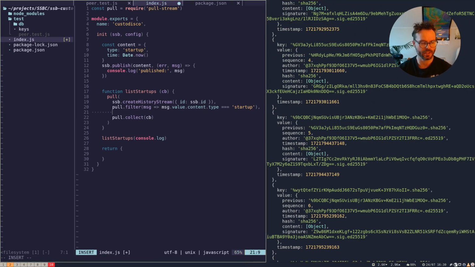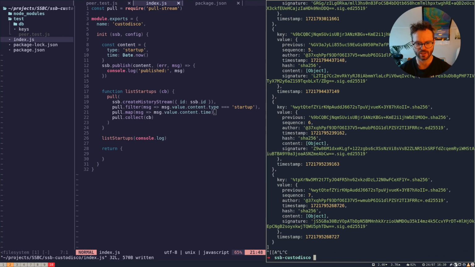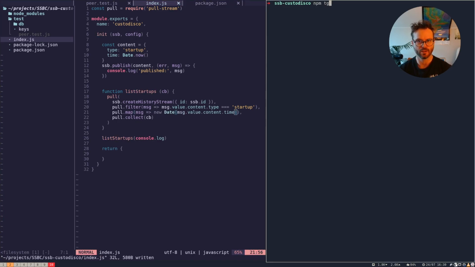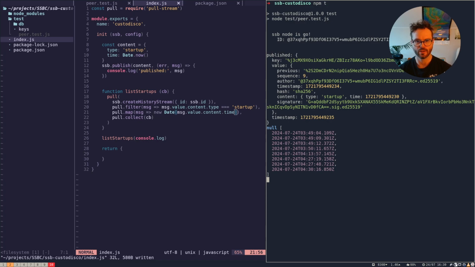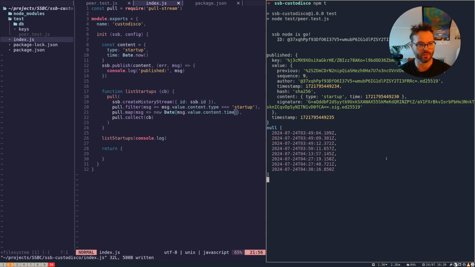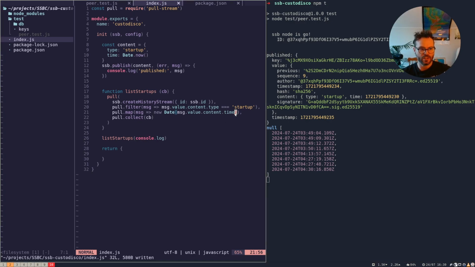Let's do some mapping as well. Maybe say we just want the times that the startups happened. And let's go even further. Yeah, so here's the different startup times that have happened. So that could be a function.